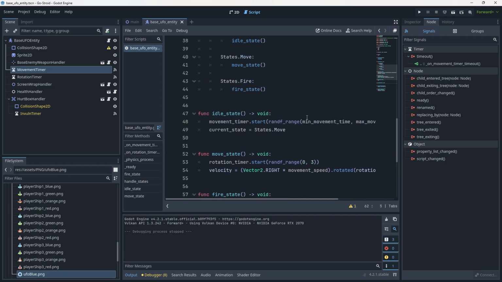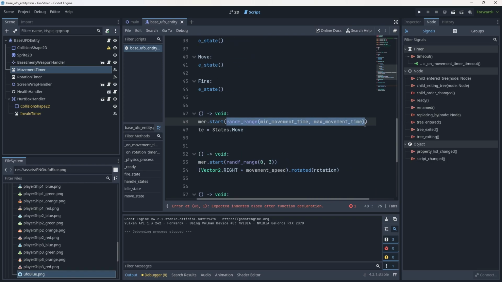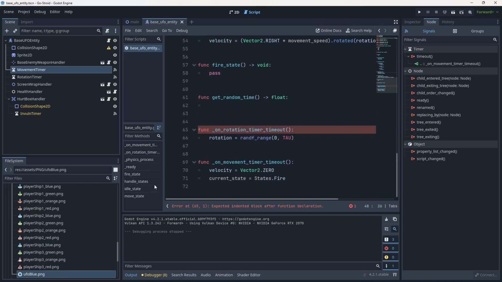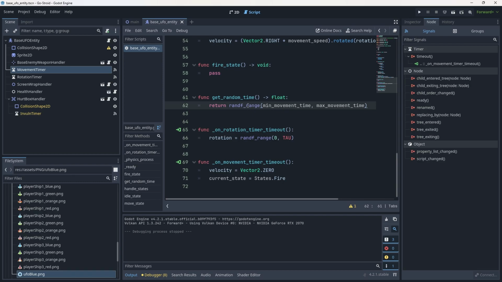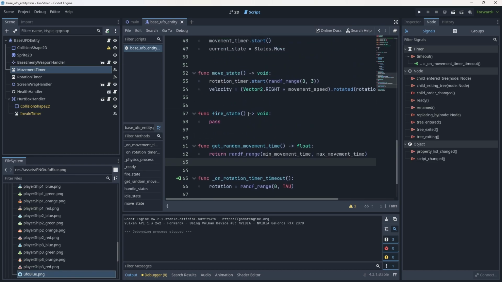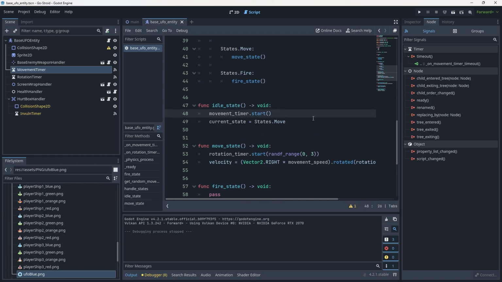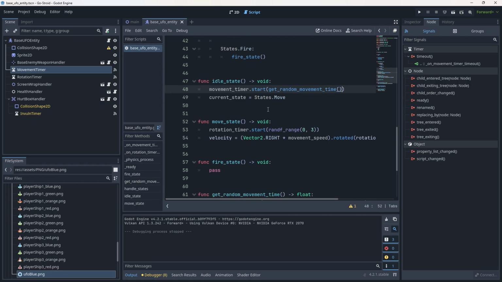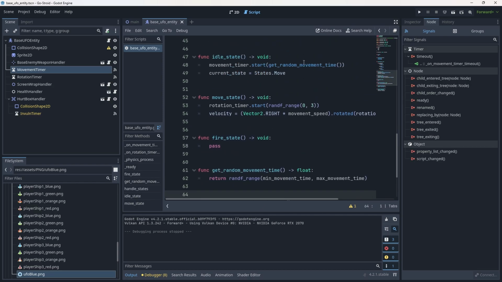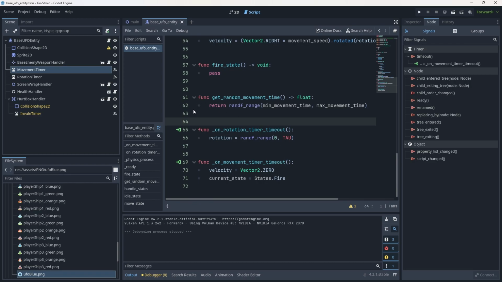And you guessed it, all we're going to be doing is copying this randf_range inside of our movement_timer.start. So cut that out, come down here into the get_random_time, and return the result of that random range between min and max movement time. We might want to do get_random_movement_time to make this a little bit more specific for our use case. Then we can just return get_random_movement_time inside the movement timer, and that will give us a random time. I prefer this, it's just a little bit easier to read and it gives us a bit more split functionality.